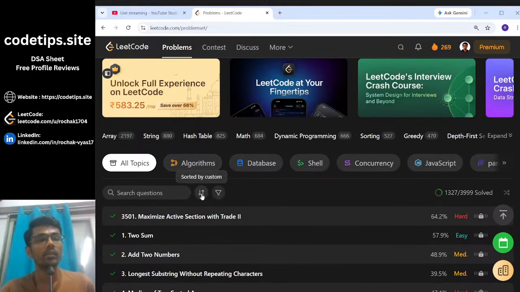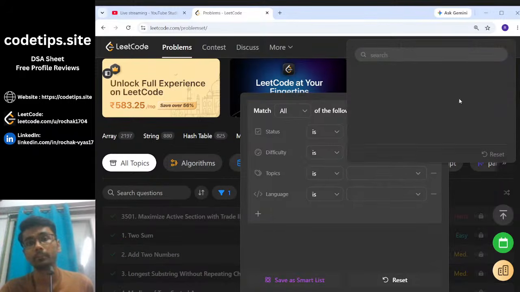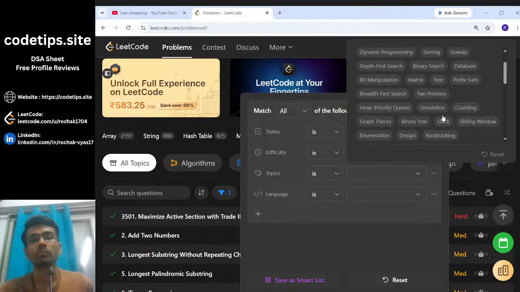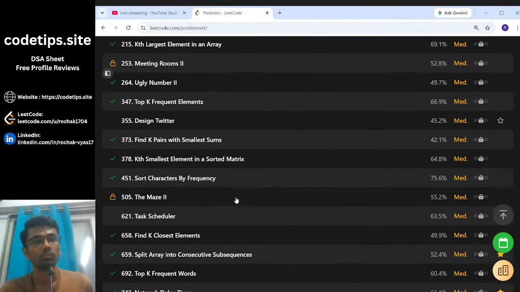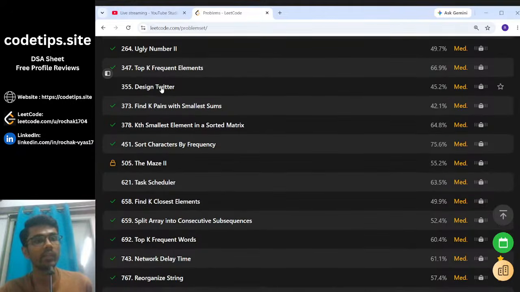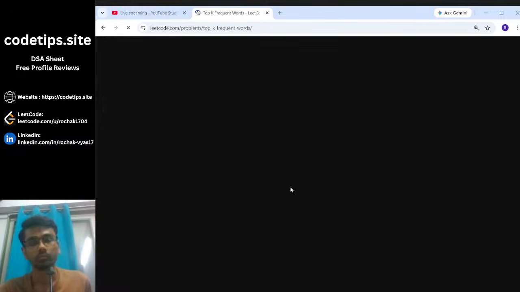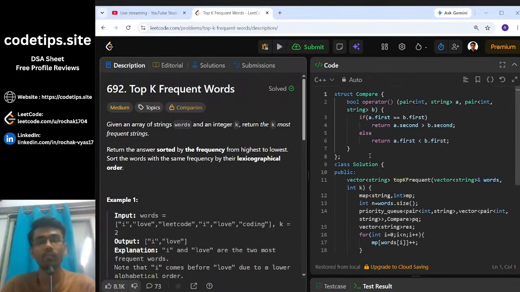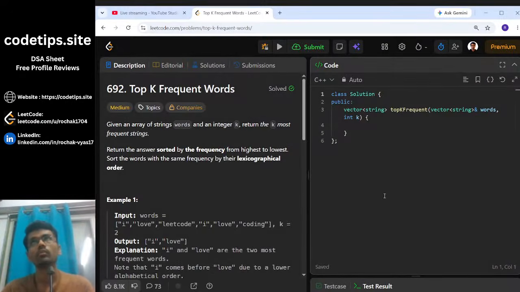So related to priority queues, let us filter. It will be of medium difficulty and the topic will be priority queues. So top k frequent elements, top k closest elements, or top k frequent words, we can take this one. The next question will be of graph, where we will take some basic graph problems, and in the end the hard problem will be of DP.